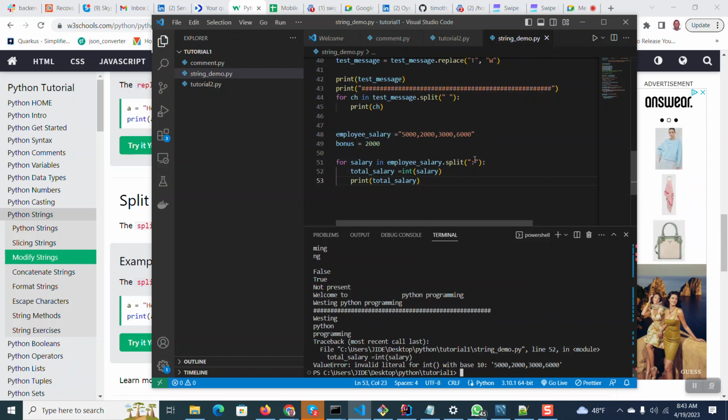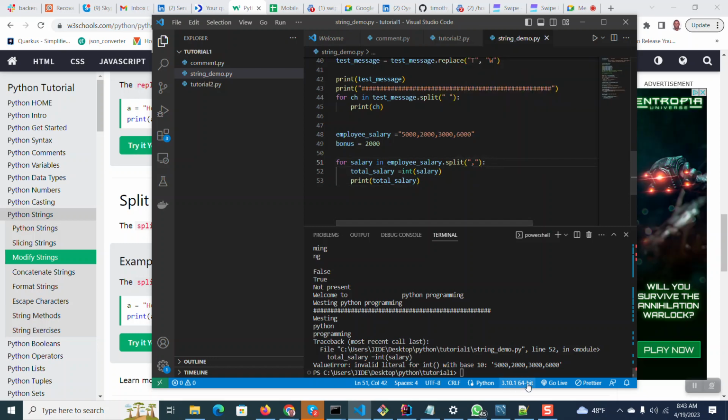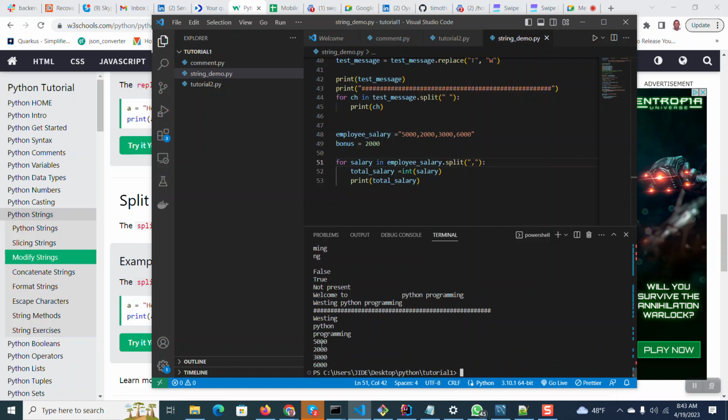Do you know why? Because I'm splitting with this, and it's in the form of a string. Can you see it? So now say we want to add this bonus. It's going to go what? Bonus plus salary, because you need to convert it before you do this addition. Otherwise, it will give you an error. You get the gist. Can you see it? So you know the use case now.